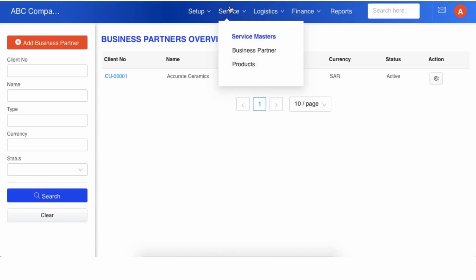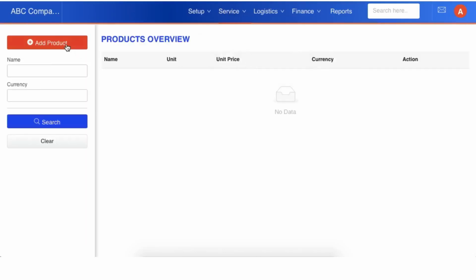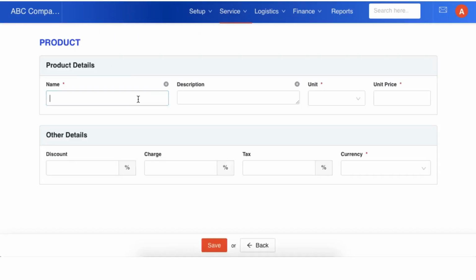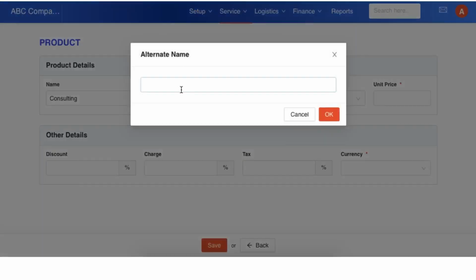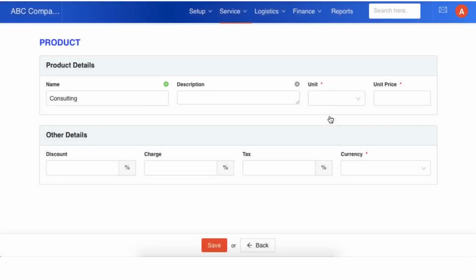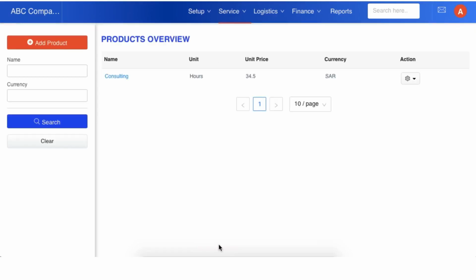Products creation. You can create your service as a product here. Click Service menu, and then click Products. Click Add Product. Enter the name of the service in the name field, like consulting, or anything else. You can enter alternate text here by clicking the plus symbol. You can enter your unit. Then enter your price. You can enter other applicable details, like discount, charge, tax as applicable, and the currency. Then save it. This creates your product.